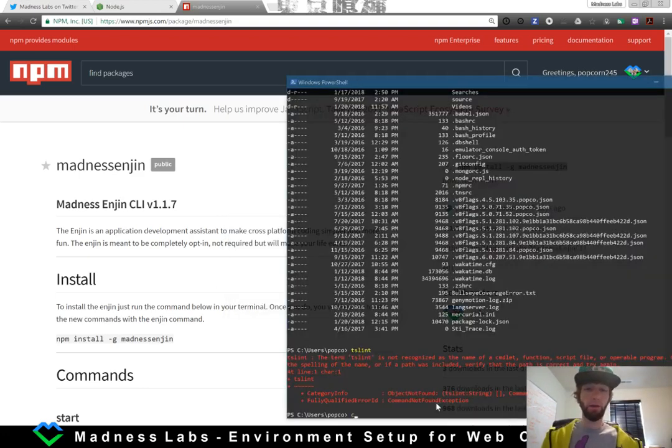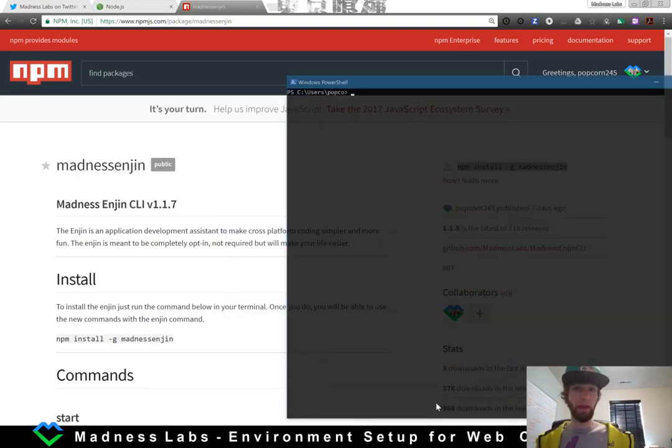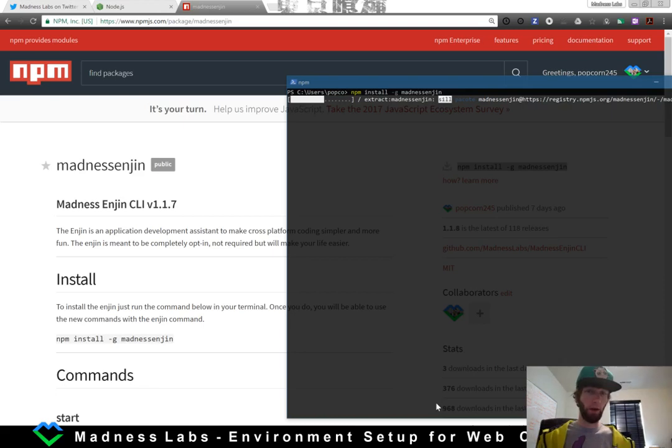Okay, so I'm going to clear this out, and I'm going to install the Madness Engine tool, and we should be on version 1.1.8. And again, I'm using the -g flag because I want this to be installed on my entire system, not just on one of my projects.